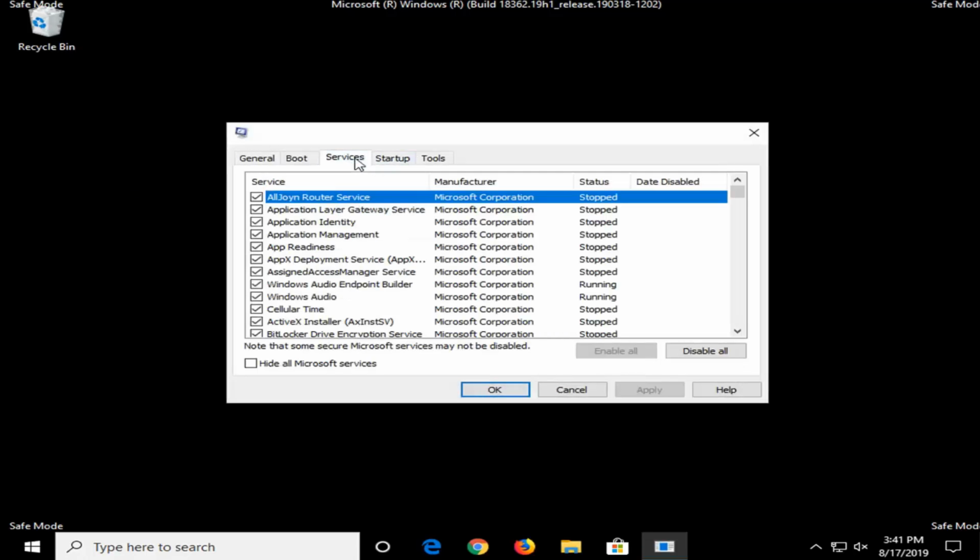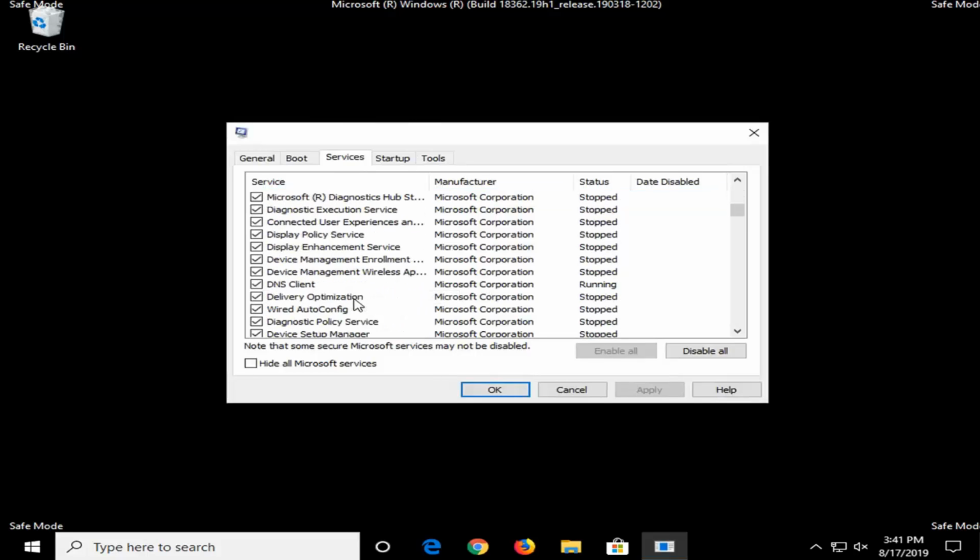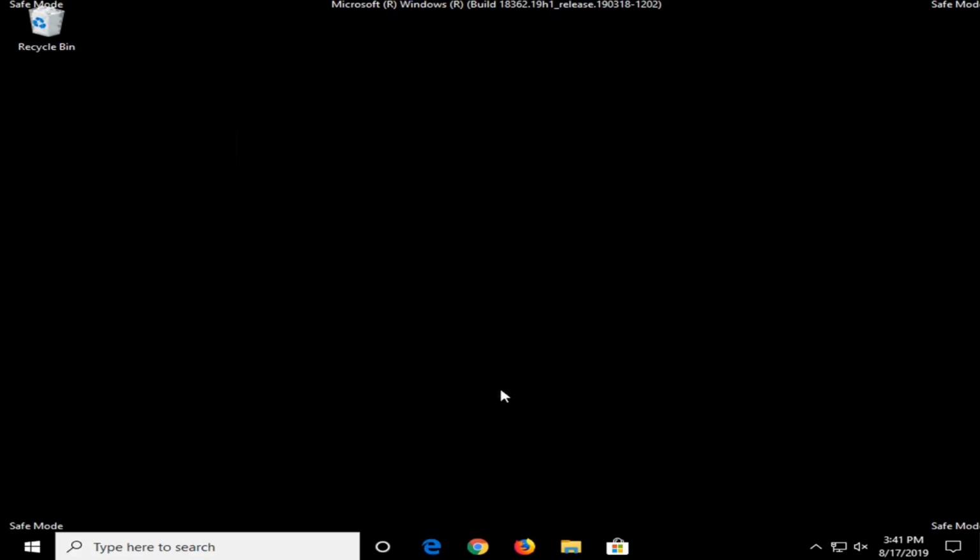Select the Services tab, and now you want to look for something that says ELAN service. I don't actually have one on my computer, but I'll have it up on the screen in the video. So ELAN service should be on this list under E. So ELAN and then service. You want to uncheck it and then select apply and OK to save the change.